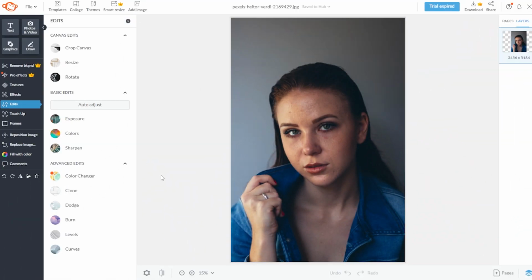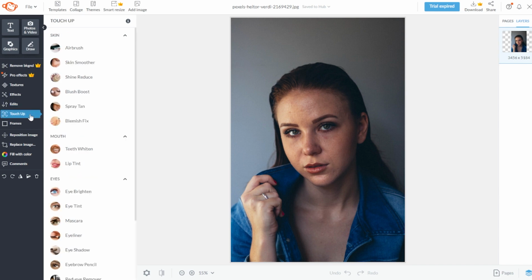First, open the image that you would like to edit in PicMonkey. Once the image is uploaded in the editor, go to the sidebar and select Touch Up. This will open a new toolbar which consists of a toolkit for retouching your image. And like anything in PicMonkey, these are all beginner-friendly.